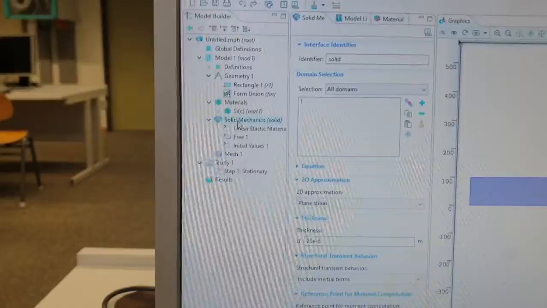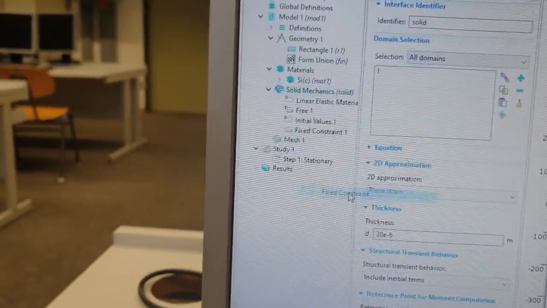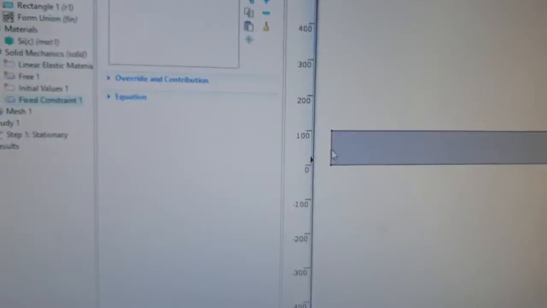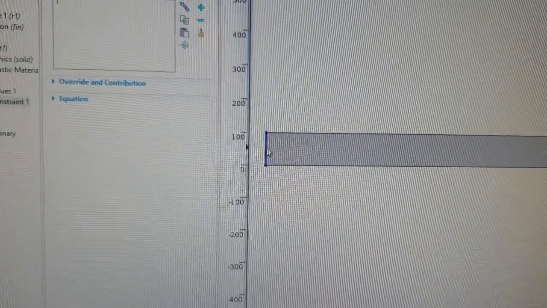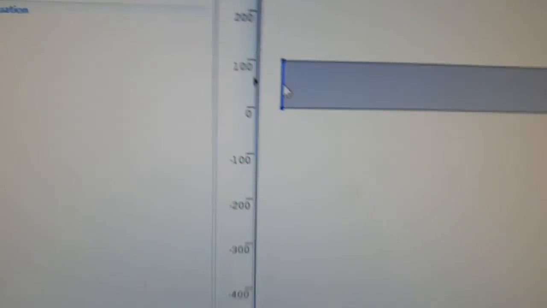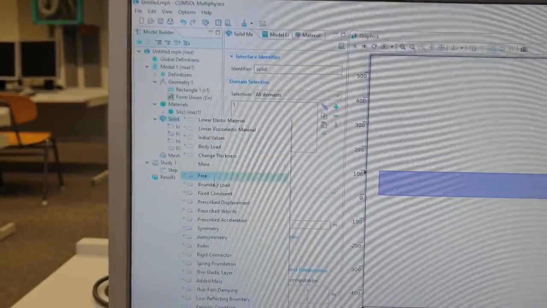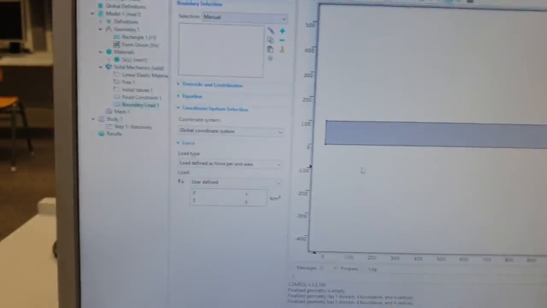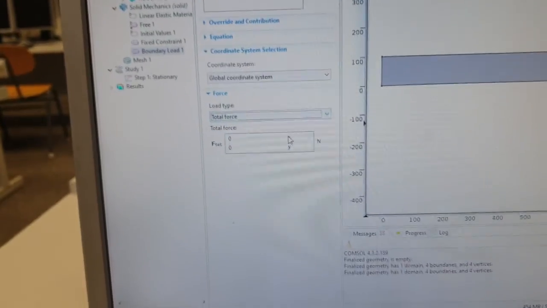So we have to right click on the solid mechanics, and then select fixed constraint, and then select this side for fixing. Just left click first time, then right click the mouse button, so it turns blue. Then we have to again go to solid mechanics, click right button, then add boundary load. Boundary load, we are giving it on the rightmost corner. So first left click and then right click, and then choose the load type to total force.